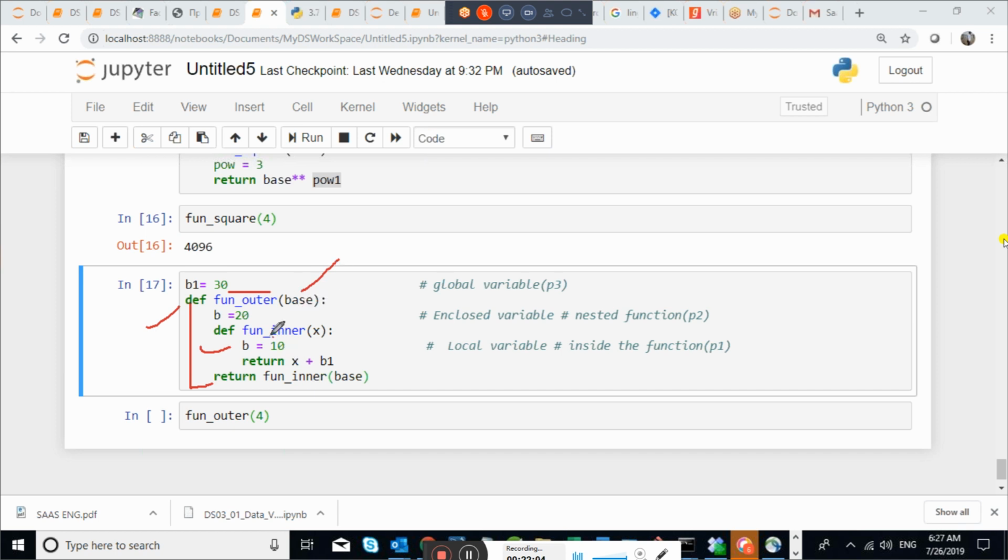Again, in this function you are defining another function, def fun_inner, and in this function there is one return here. Okay, so these are two functions, one function which is defined inside the other function. So the first one is the outer function and one is the inner function.